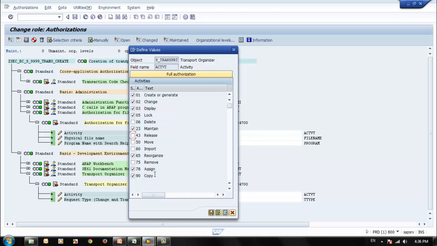The copy means we can create a copy of transports. Let's say you have so many transports together, then you can create a copy of transport that will have a collection of all these transports put into one, and this will be called copy of transport. In a restricted case, you will restrict this authorization to some specific basis consultant or some highly experienced BC ABAP consultant to create a copy of this transport. Right now we will just leave it like this. Only deletion and release we removed.